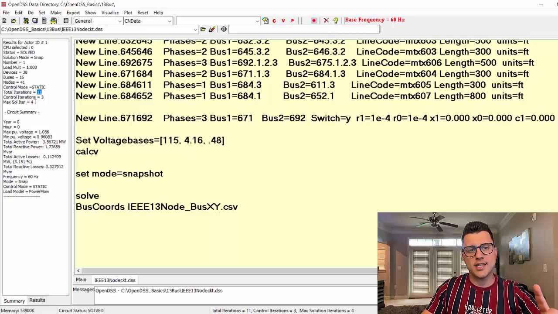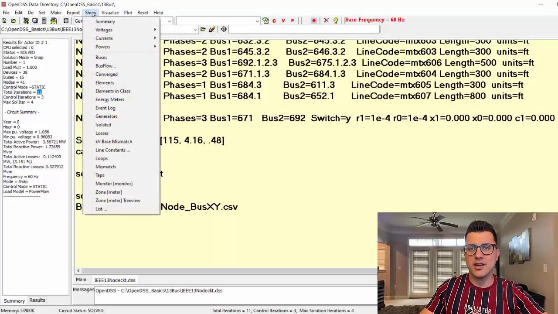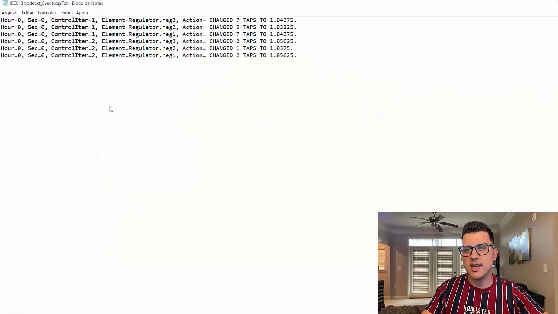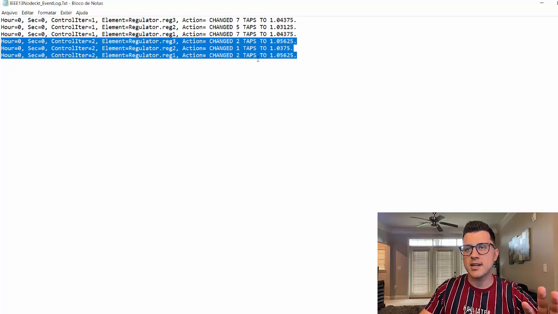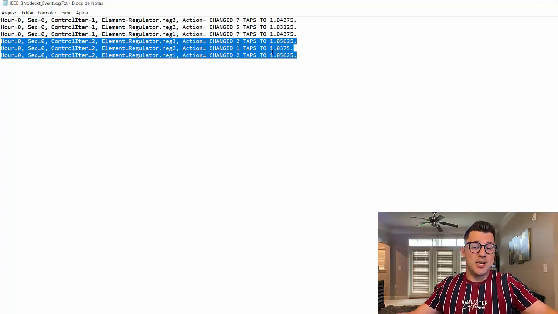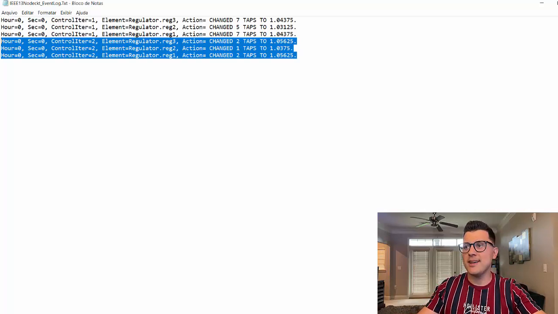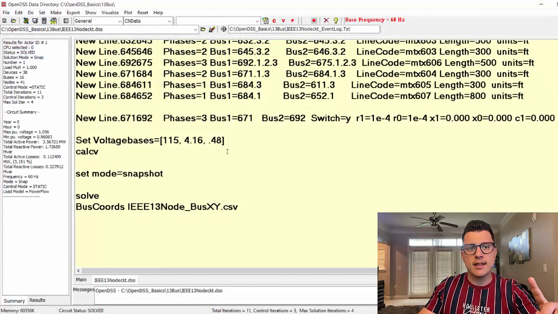One thing that I want to just show you here really quickly, I am not expecting you to understand here, is just to give you an insight. If you go to show and you go to event log, you're going to see here, guys, don't worry, I'm going to talk about them later. So you see in your control iteration 1, you changed the tap of your regulators to that. And for your second control iteration, you changed the regulators to a different tap. For the third, didn't need to change anything because it was inside the range. Okay, awesome. So very important.